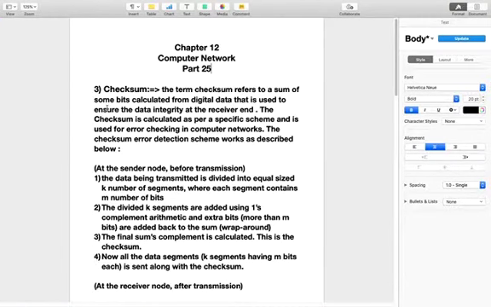Hello students, in this video we learn about our third method of error detection or error correction, which is known as checksum. In the previous video we learned two other methods for error checking. Today our third topic is checksum.